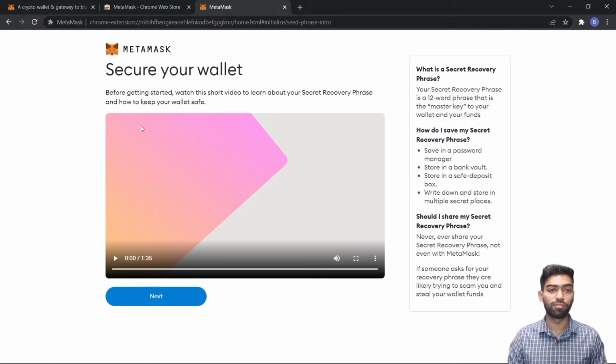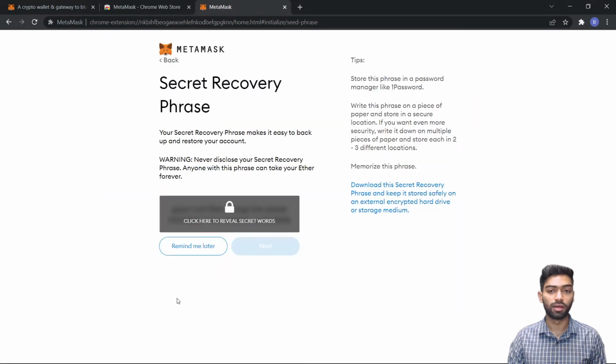There will be a short demo video about the secret key and secret recovery phrase. Let us click on next. Now this is a very important step. This is the secret recovery phrase. Your secret recovery phrase is used to get back access to a particular wallet. For some reason, if you are not able to get access to a particular wallet, if you have the secret recovery phrase, from any part of the world, you can get back access to that wallet. But for that, it is very important that you know the recovery phrase.